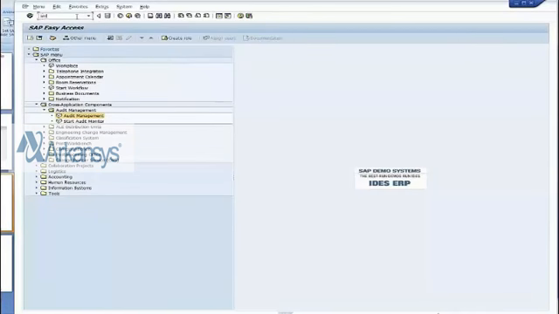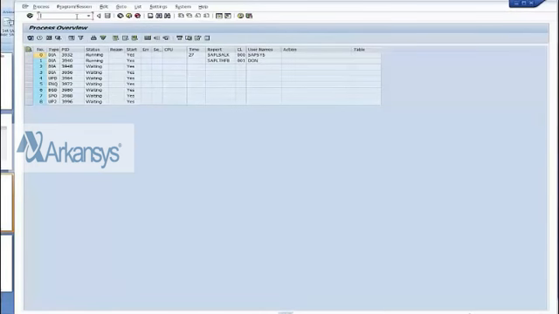Then I type, for example, SM50. SM50 shows me all the work processes running. It shows that I have 4 dialog work processes running, and then I have the update work process, enqueue work process, background, spool, and a second update. This is for the mission critical updates, and the other one is the regular one. It also shows who is logged in here, what report they are running, and what action they are taking on a table.